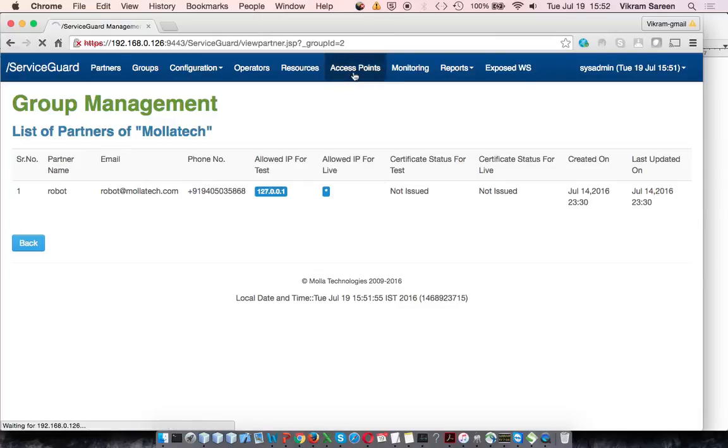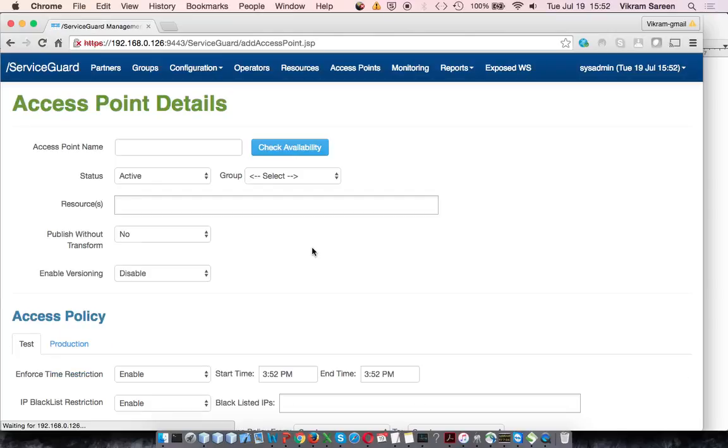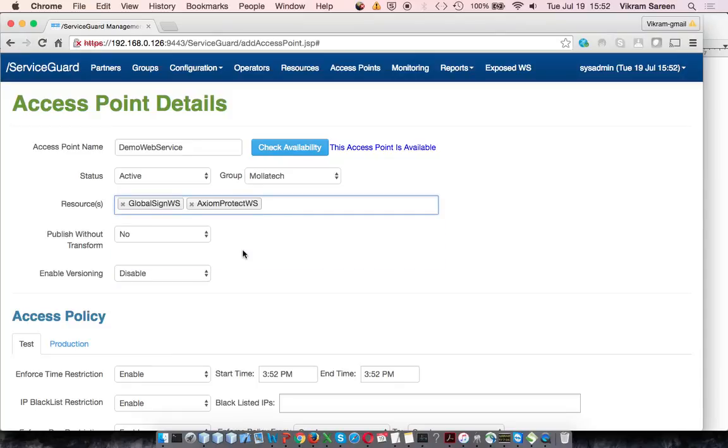So I'm coming over into the access points now. I'm going to come over here and create a new access point. Now what interesting thing we'll do is that we will create a demo WSDL. That is the one which I want to create, a demo web service, and inside that I will be putting both the resources. Meaning I will be putting multiple resources, which is Global Sign as well as Axiom Protect, and I will be using both of them in a single, I would say, access point.